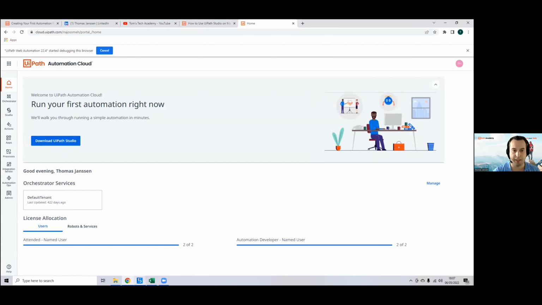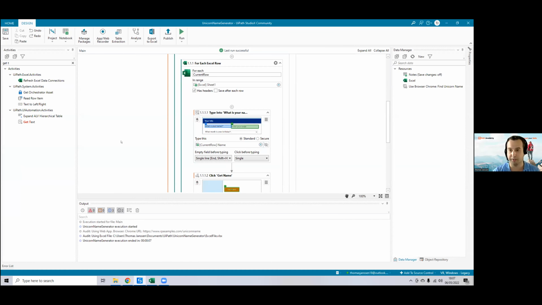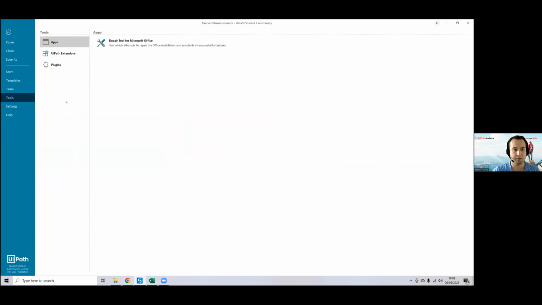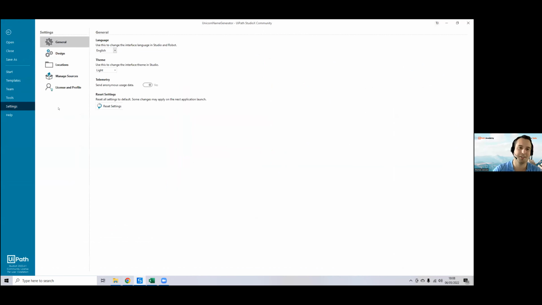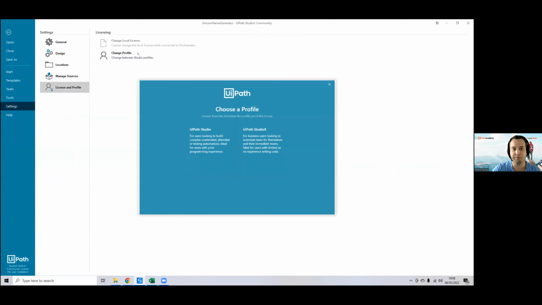And after the installation, you get into this screen. What you see here on my screen, and just if you have already UiPath installed, just open your own screen. You will see here that my screen is a bit blue-green, but it can be that your screen is a bit more just blue. If that's the case, go to Home, Settings. Then you go to License and Profile, click on Change Profile, and then you click on UiPath Studio X.